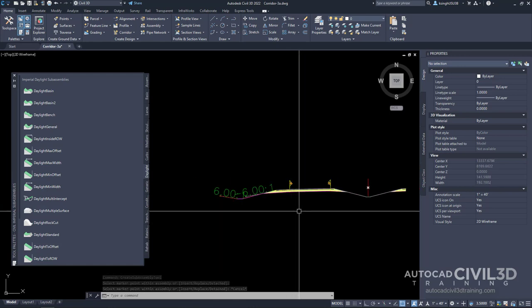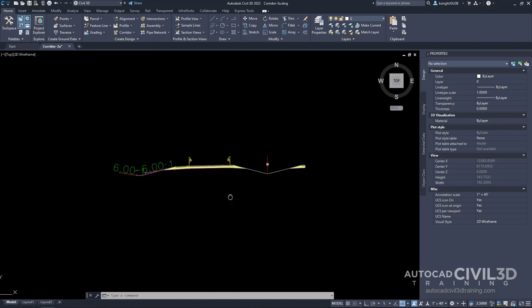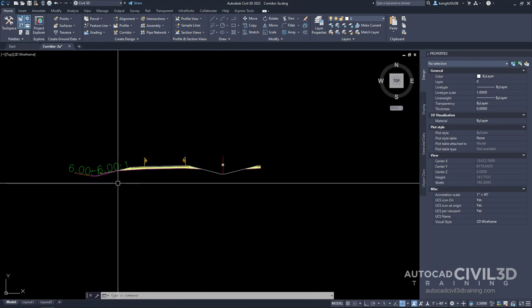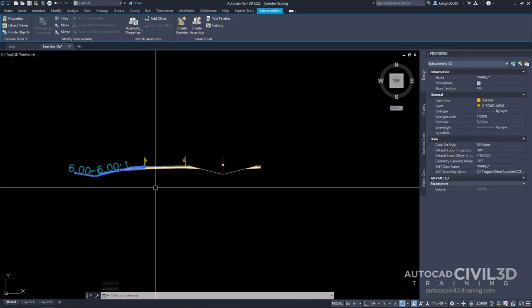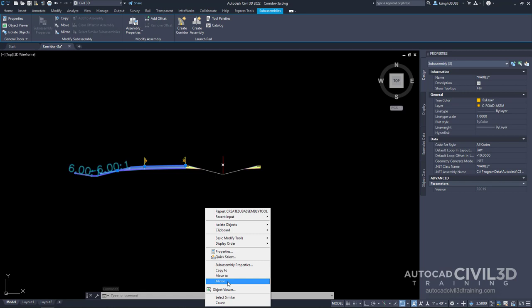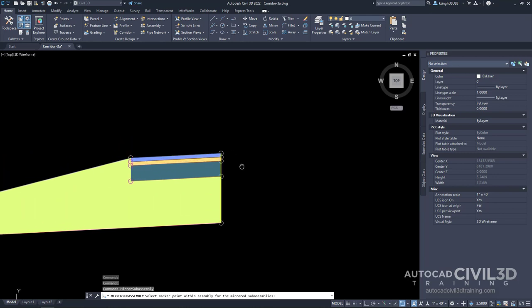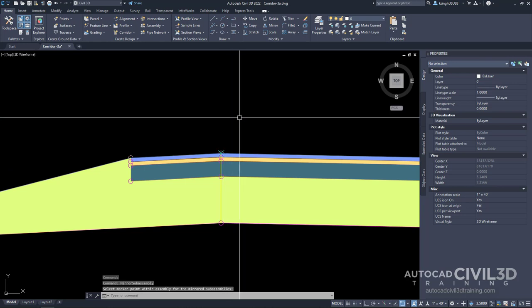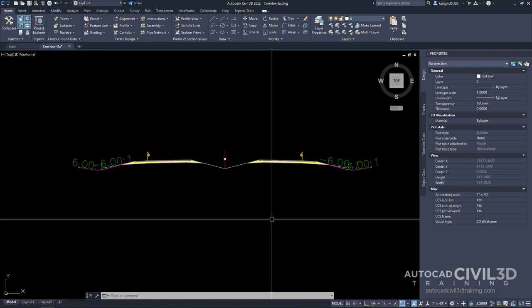In the drawing, we're going to zoom out a bit. I'm going to turn off my tool palettes here so we can see the entire thing. I'll go ahead and select the daylight, the shoulder, and the lane subassemblies. Then right-click and select Mirror. Zoom in to the right side and click the marker point at the top edge of the median subassembly to draw the mirror of everything else. Go ahead and zoom out and you can see how everything appeared very nicely.